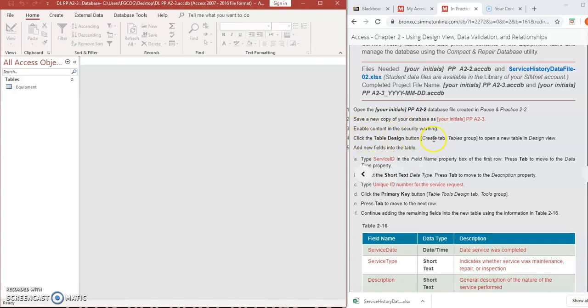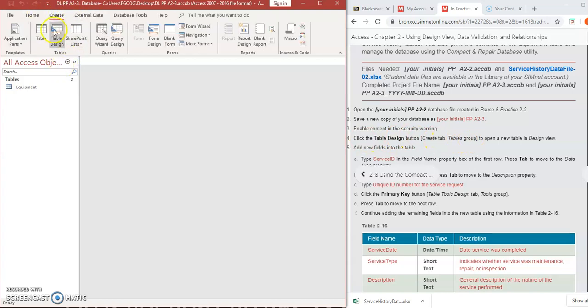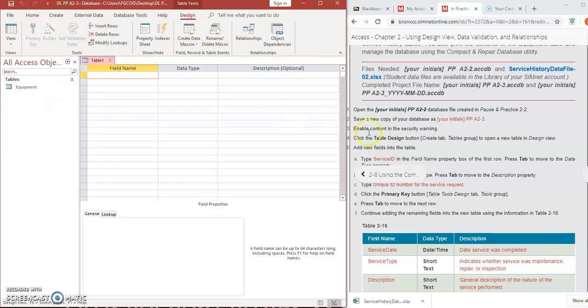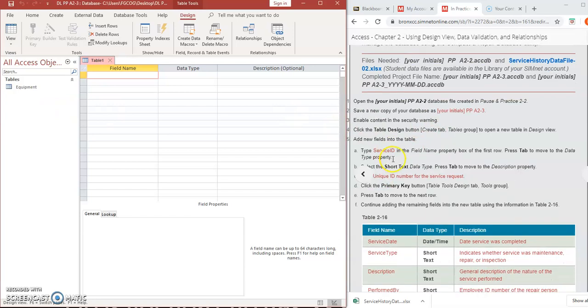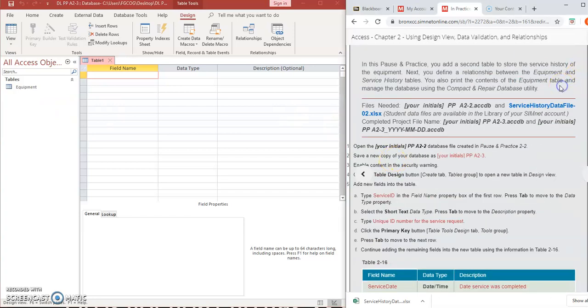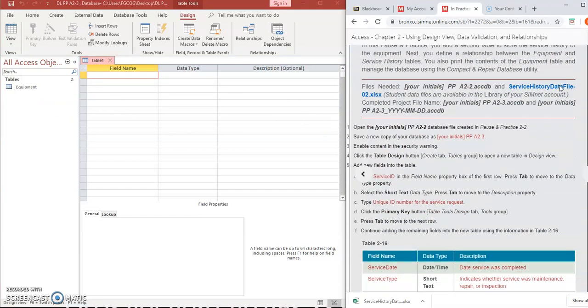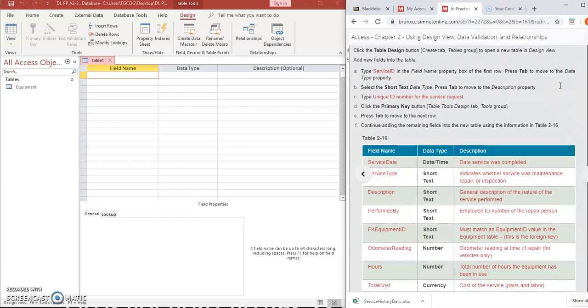Next we click the table design button in the create tab. We click on this and then we go to table design. So we are going to open a new table in design view. Okay, so we are creating a new table and here we are going to enter the following details. We are going to keep entering all the data as per this number 5.